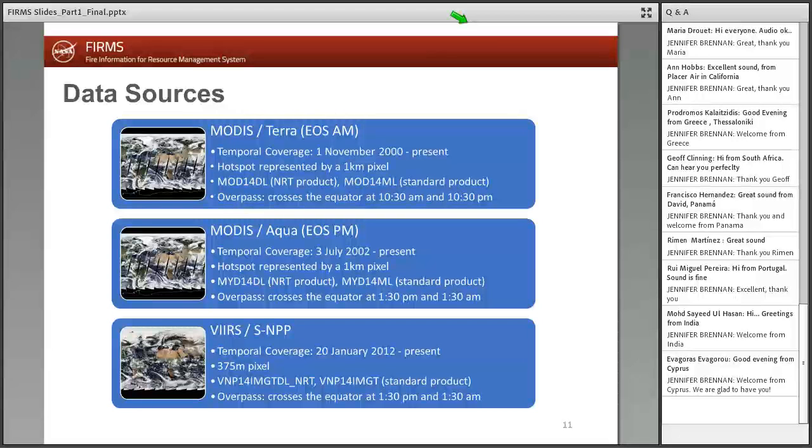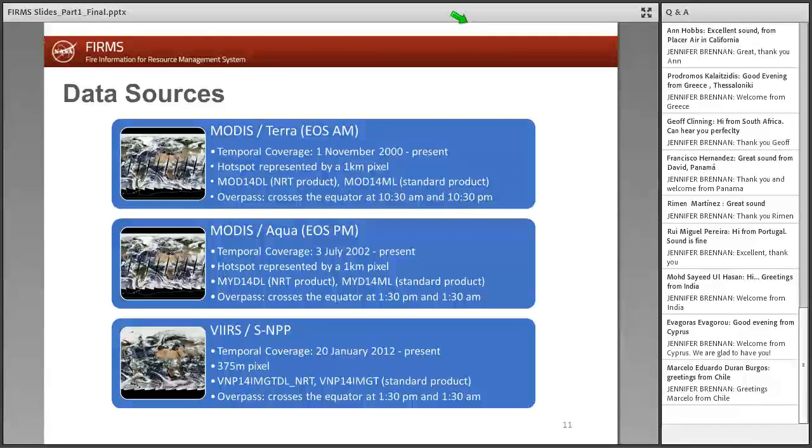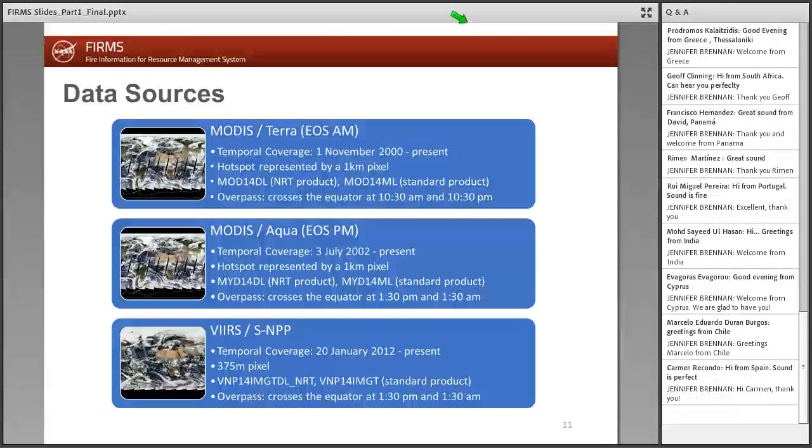The other thing to note here is that the temporal coverage for these instruments varies. We've been getting active fire data for MODIS Terra from the 1st of November 2000, from MODIS Aqua from the 3rd of July 2002, and for VIIRS only from the 20th of January 2012. And one final thing is that the hotspots for MODIS are represented by a 1 kilometer pixel. The actual pixel size will vary according to the scan and track, which you will see in the attribute data, which we can cover afterwards. And the VIIRS data is a 375 meter pixel.